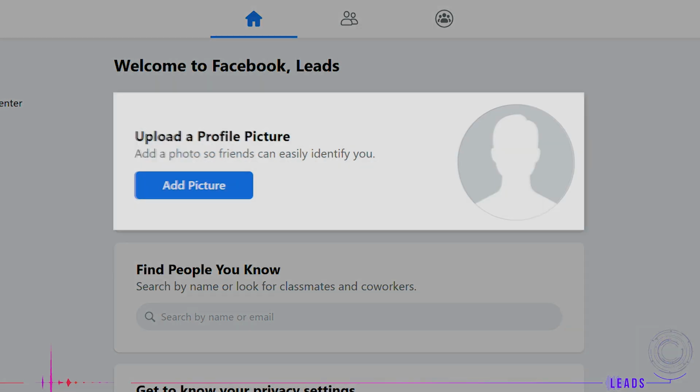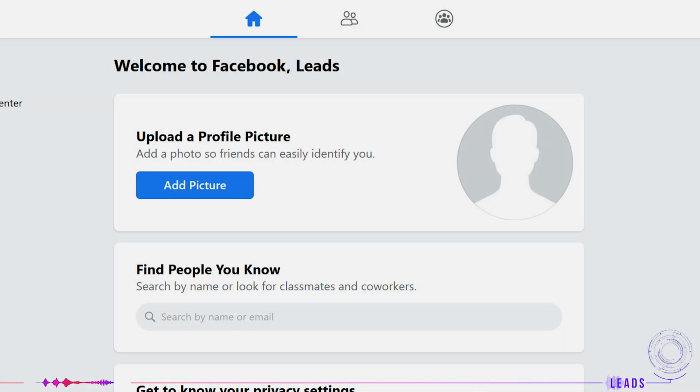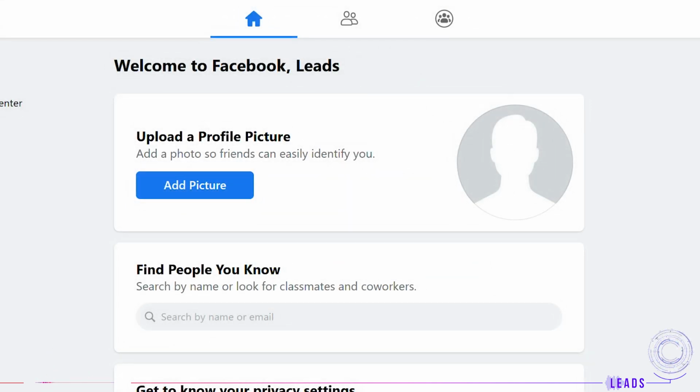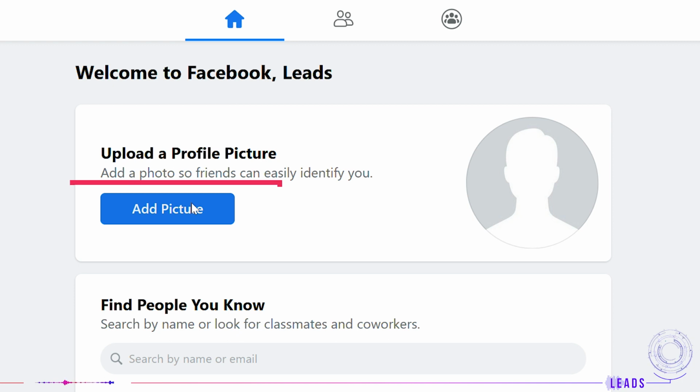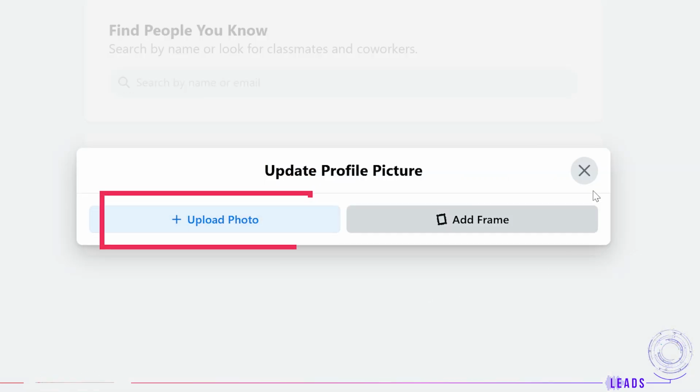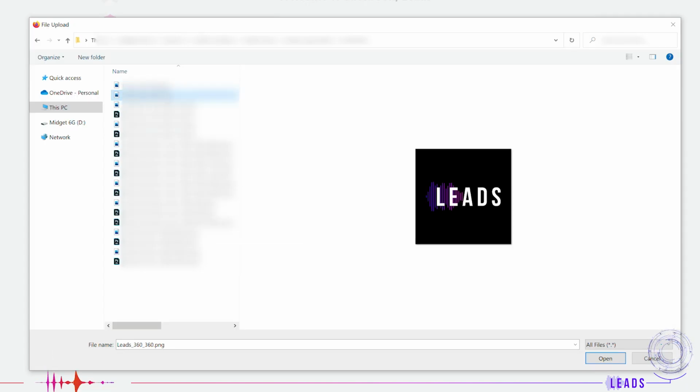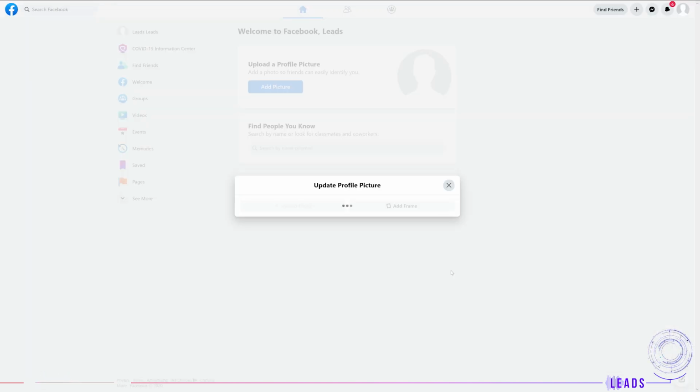However, we do need to work on the appearance. That means it's time to upload some sweet pictures. Let's start with a profile picture so everyone can easily find you. Go to Add Picture, and then press Upload Photo. And find that perfect picture on your computer, or you can even take it with a webcam.